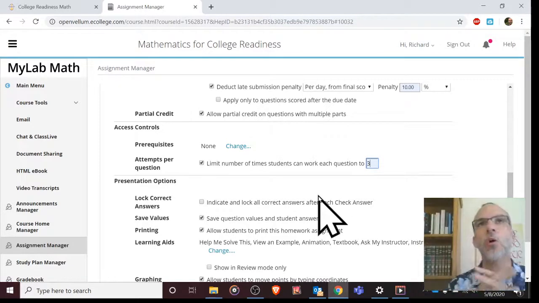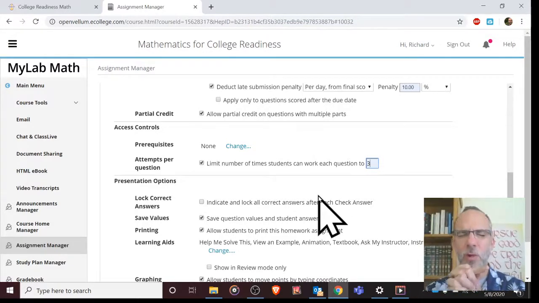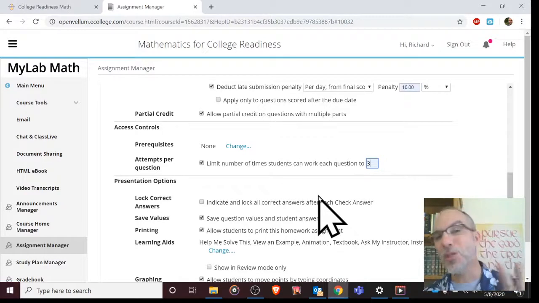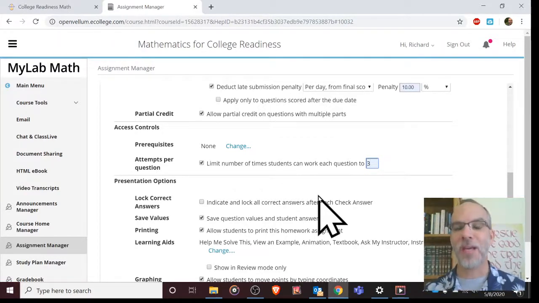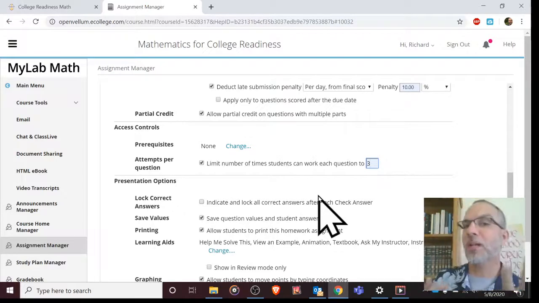Now, if they're doing the question helps, like the help me solve this or view an example or things like that, if they utilize one of those helping tools, it uses up one of those attempts. So they have to kind of manage that. Do I want to try it on my own first and see if I get it wrong and then use help me solve this and then have one last chance to do it?